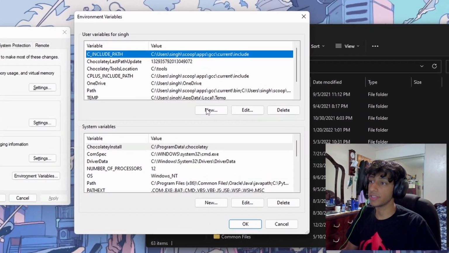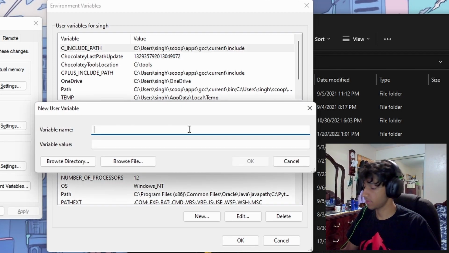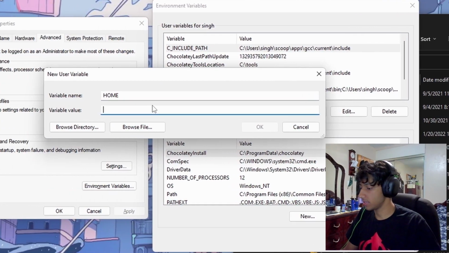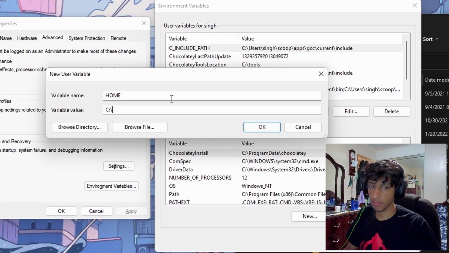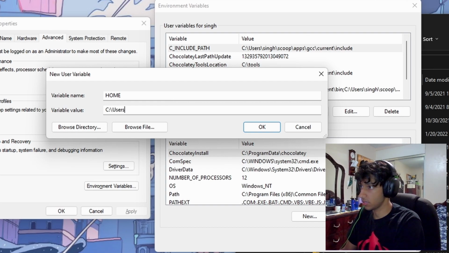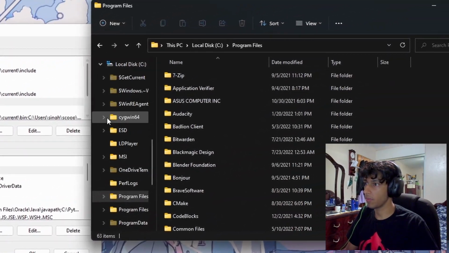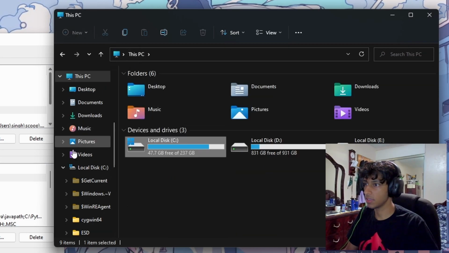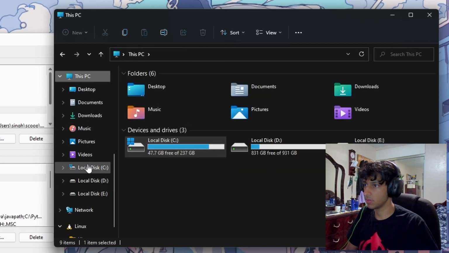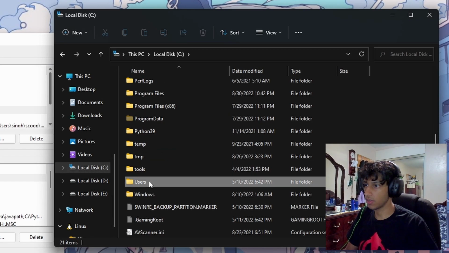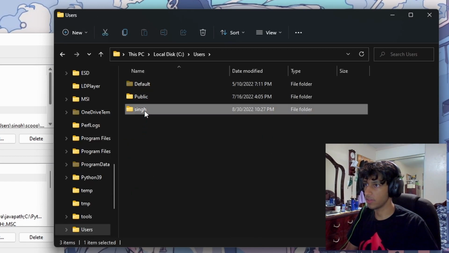The first thing we want to do is add a home directory. So we can do new, variable name will be HOME in all caps, and then it will be C:/users/ and then the name of username. Mine is Sing. You can check this by opening your window browser and going to this PC, actually going to local disk C and going down to users and seeing which users you have. As you can see, mine's Sing, so I'm going to use the Sing as my home directory.